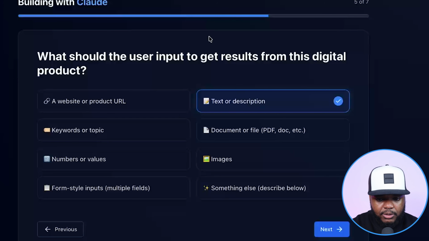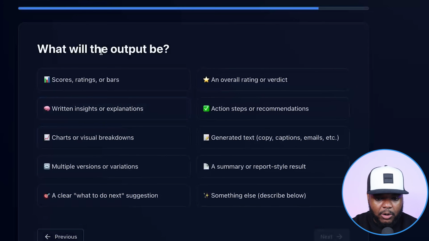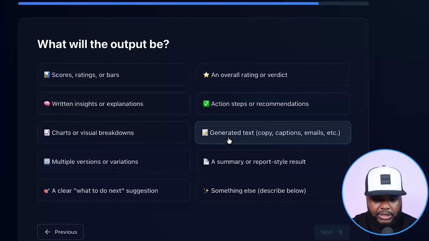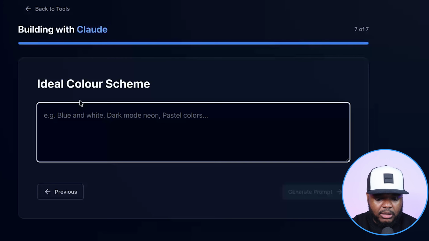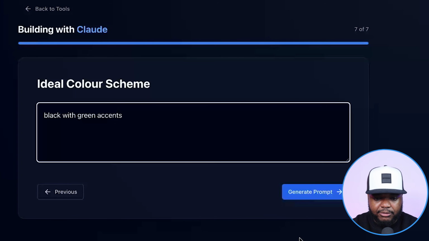What should the user input for them to get results from this app? We're going to go with text. And what should the output be? We're going to go with generated text. Click on next. The ideal color scheme, I'm going to go with black with green accents, just like this. And we're going to click on generate prompt.